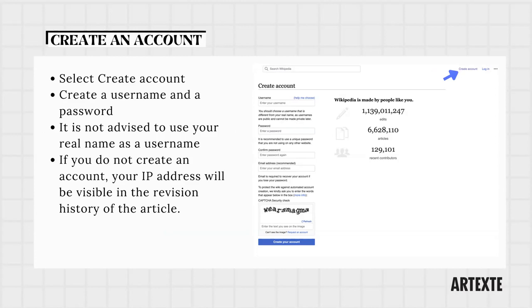Because it's in your best interest to remain anonymous if you can. So if you don't create an account, your IP address also will be visible in the revision history of the article. So we really recommend that you create a username using some kind of moniker.